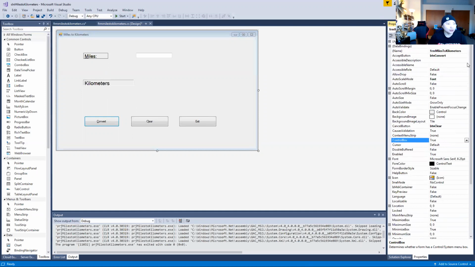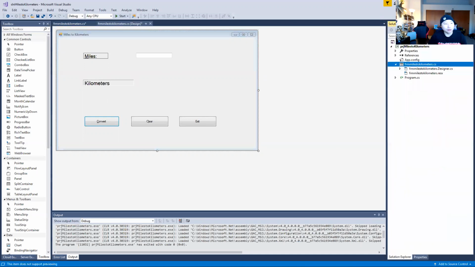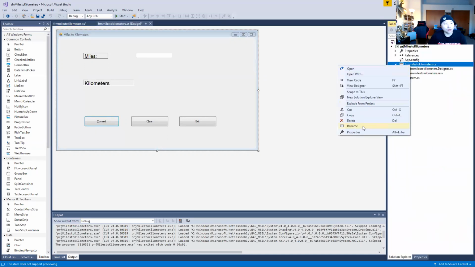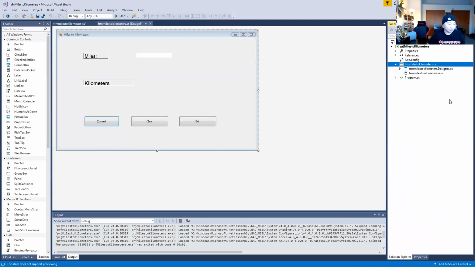And then let me see here. For the form, the name is the form miles to kilometers. As you can see, this is the form name. You can do it here or you can do it here. What you would do is rename it. So basically when you actually get it, it just becomes form. And then we were told to go in and rename it to the actual application that we're doing.